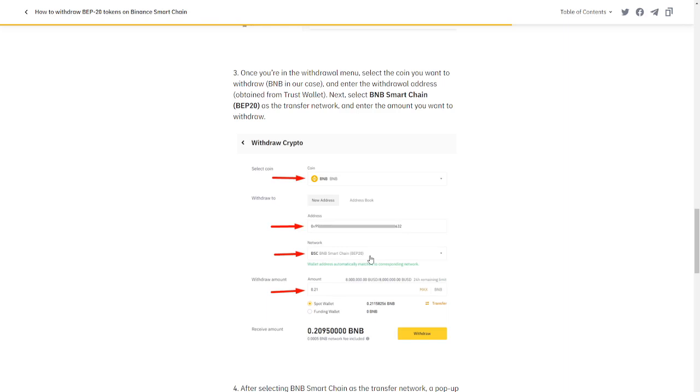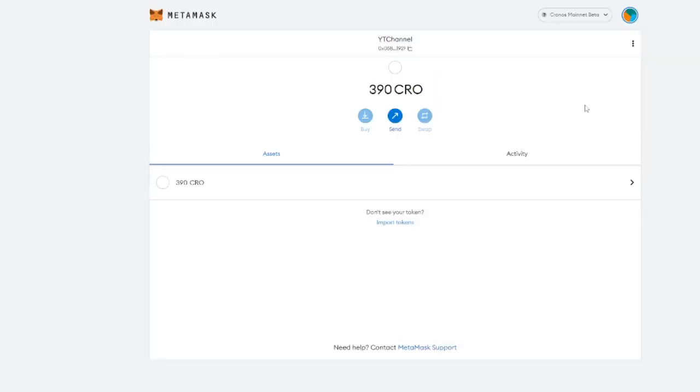Thankfully, you don't have to worry too much if you would send the CRO token or the BNB token to, for example, the Ethereum mainnet. This is not an issue because the mainnet also supports those tokens, and in that case, you can always send it back to the exchange and then try again. As we can see right here, I've successfully transferred some CRO tokens from the Crypto.com app to my Metamask wallet.